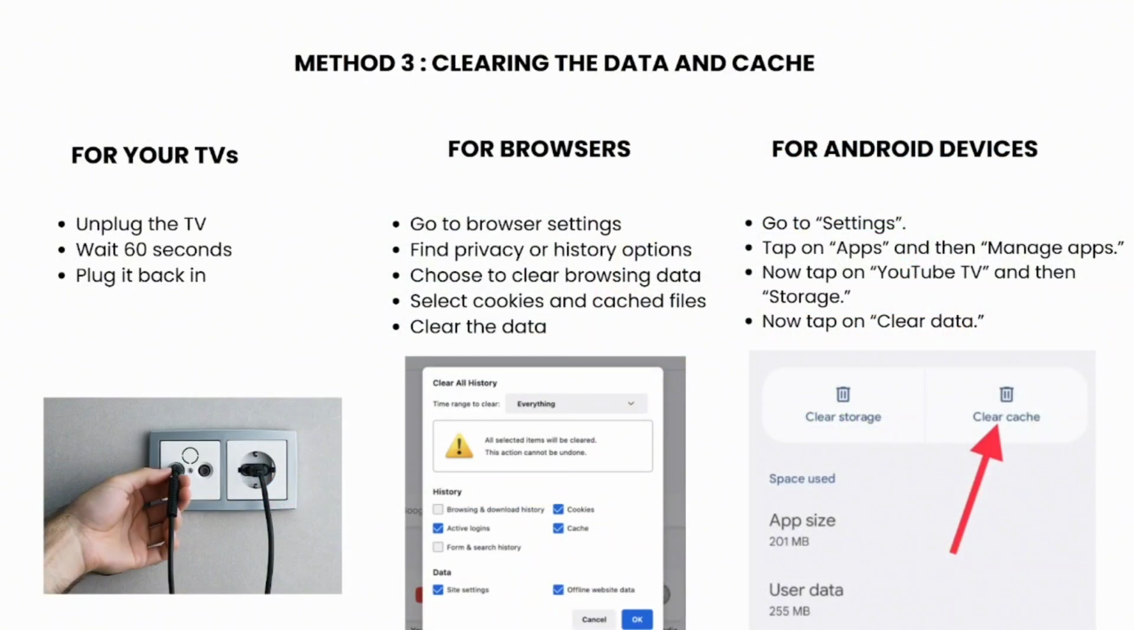And lastly is clearing the data and cache. For your TVs, you can just simply unplug your TV and wait 60 seconds and then plug it back in. This is just a simple boot up or restart. For browsers, you can go to your browser settings, find the privacy or history options, and then clear every single browsing data, including the playback errors.